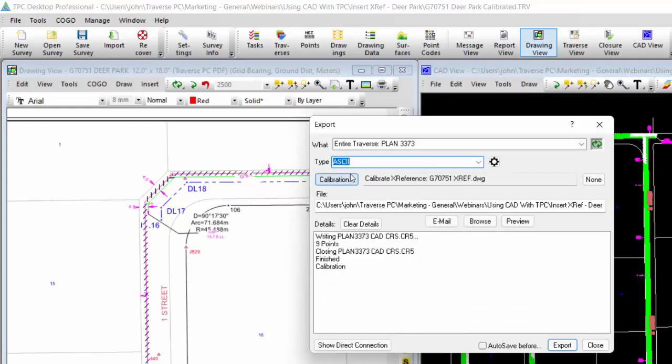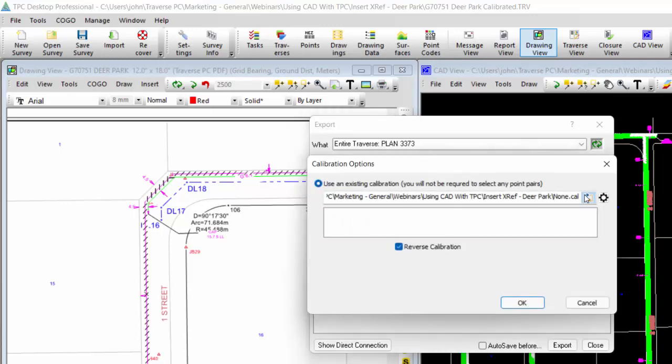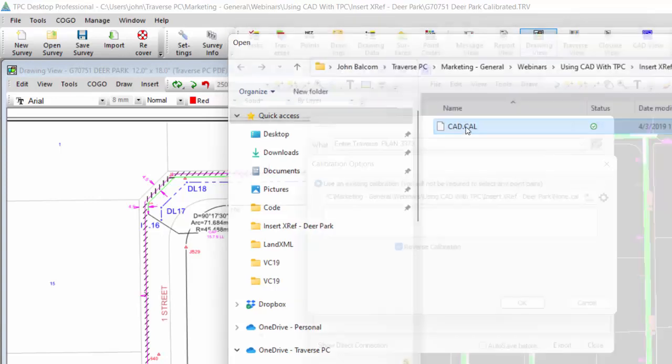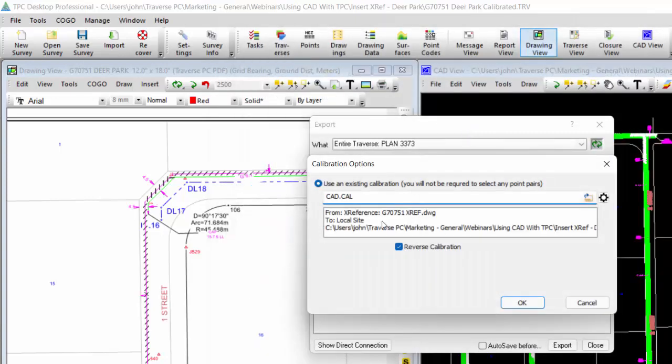I'm going to choose ASCII here, but any type that supports calibration on import and export will give you this calibration button here. So initially it'll be set to none. I can just come in and select the calibration that I want. Here's the one I created earlier, and it gives me a real quick reference that it's going from the DWG to a local site, which is what happened. I went from the DWG reference system to my local site for my survey.